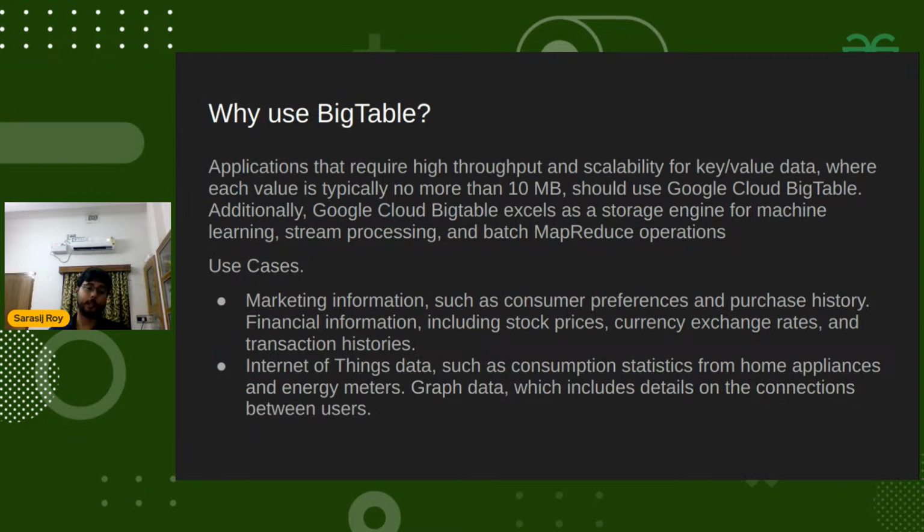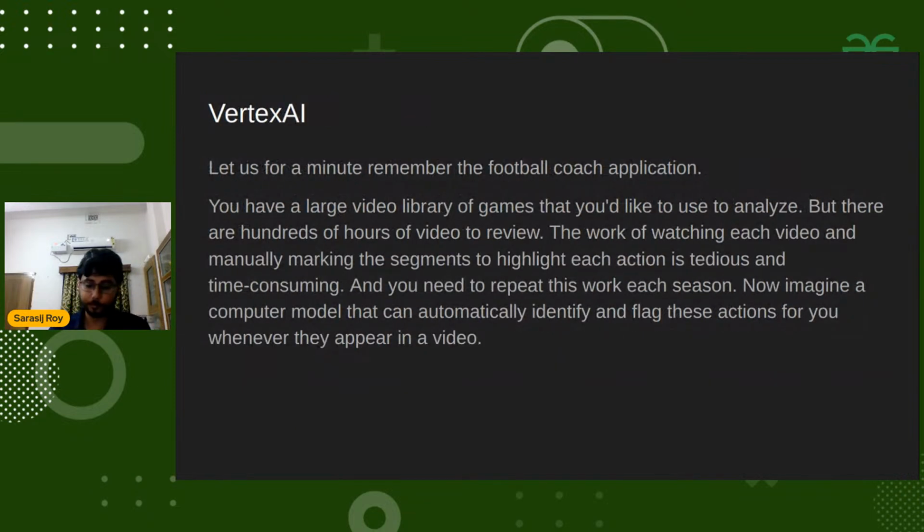Another example is the internet of things, such as consumption statistics and your energy bills. At the end of the month, there is an app which gives you an energy estimation. If your electricity bill is 100 rupees, then 20 rupees is for the tube light, 10 rupees is for your refrigerator, and so on. We can make an app and use that kind of data. To give these details, we need to store data, and for that Bigtable needs to be used.